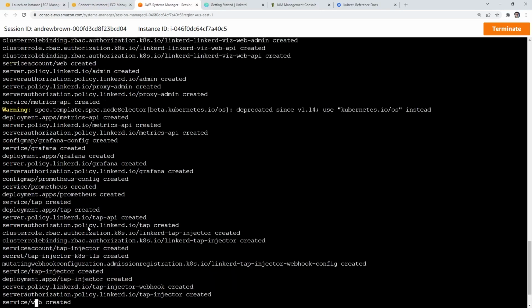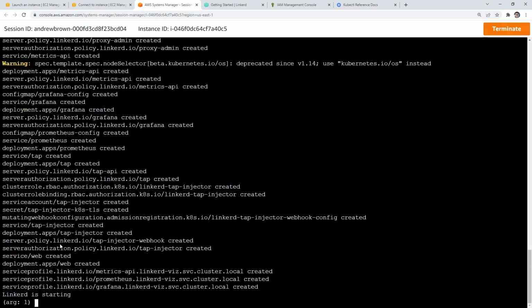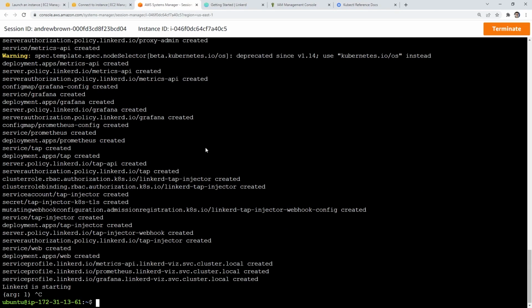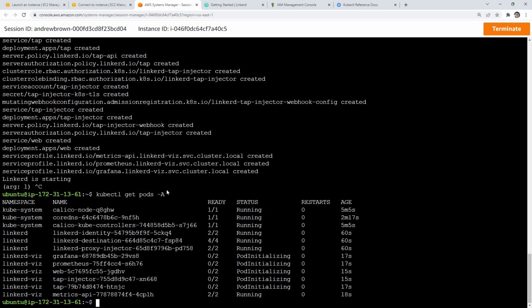All right, welcome back. So it did finish installing, and it installed a lot of stuff, like tons and tons of stuff. Let's just take a look at what we have. So we'll type in kubectl get pods -A. And you can see that we have a linkerd namespace, a linkerd-viz namespace, identity, destination, proxy injector, Grafana, Prometheus, web, all sorts of stuff.